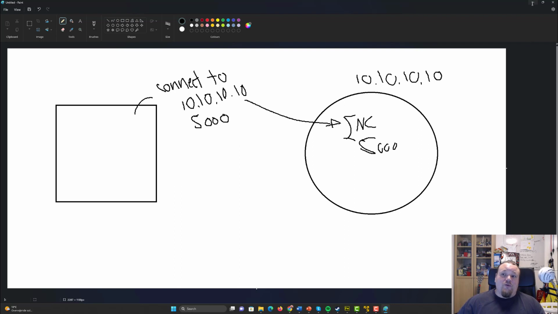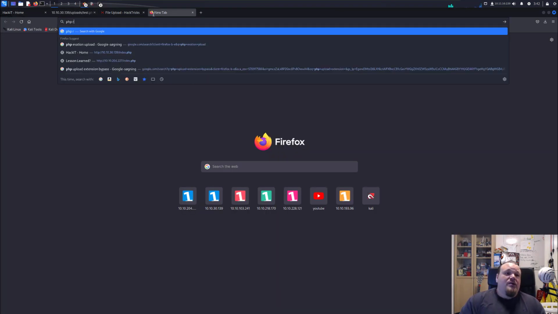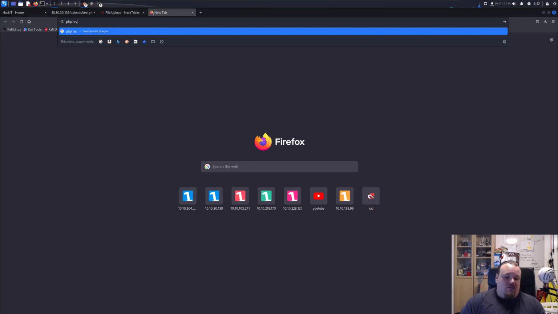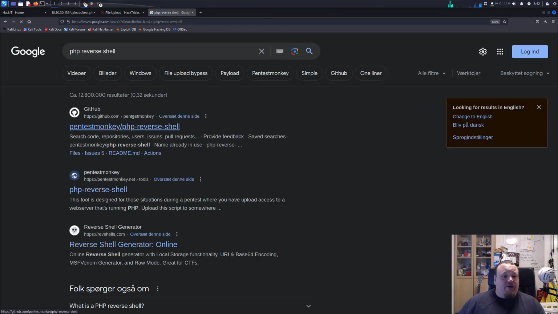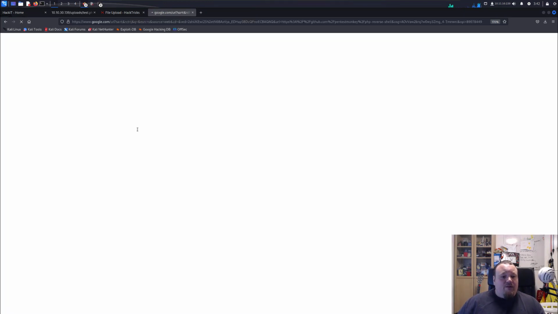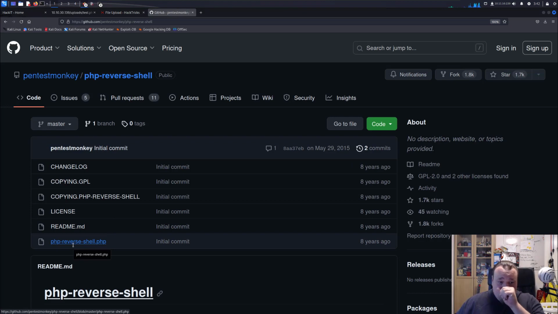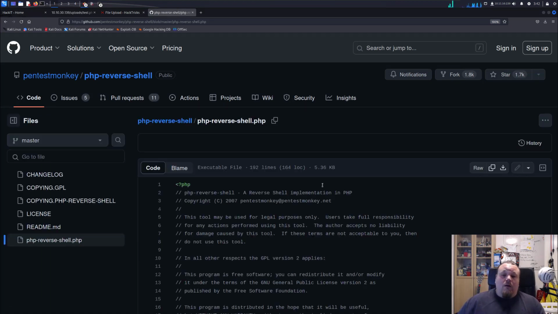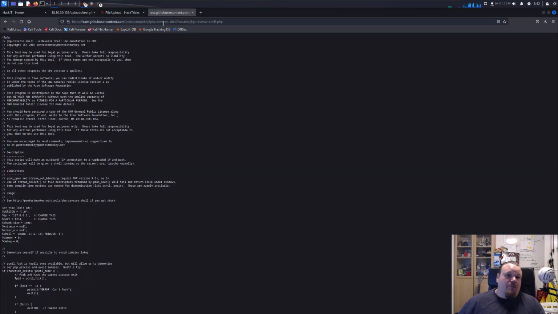So the way we're gonna do that right now is go ahead and find a PHP script that can connect to us. Let's go to Google. PHP reverse shell. We're gonna go ahead and find one here on Pentest Monkey. Let's do that. And go to the PHP file right there. It's called PHP reverse shell. And click raw, because we want to see only the code.